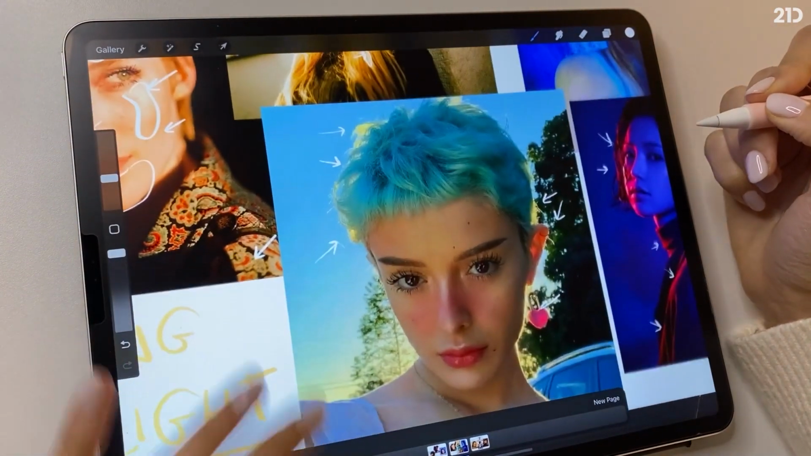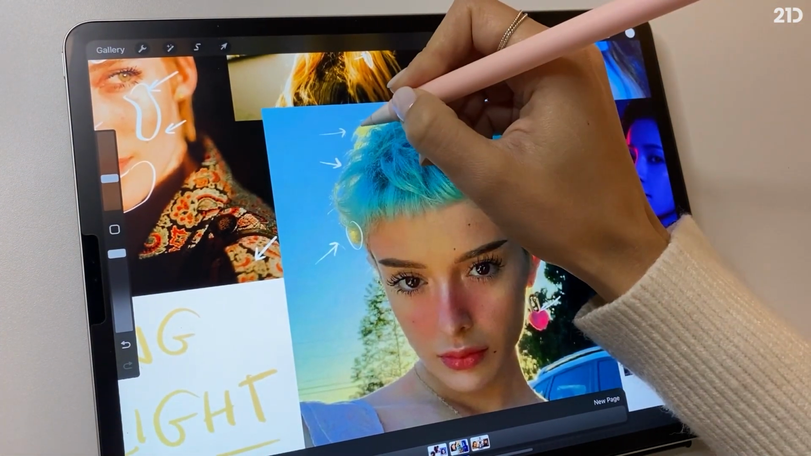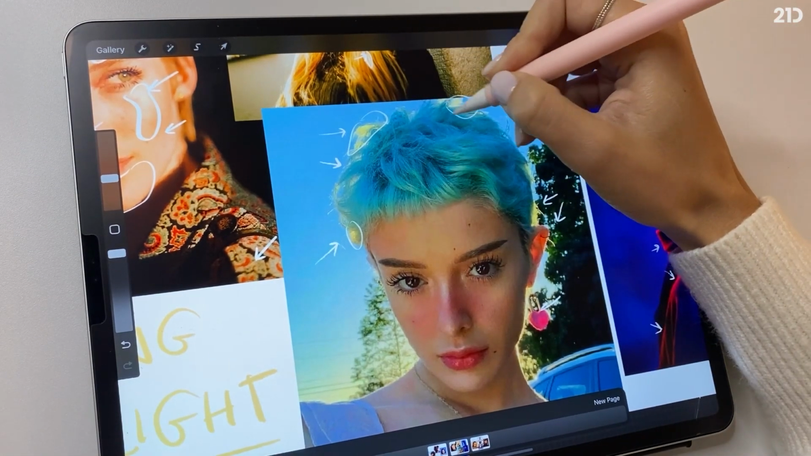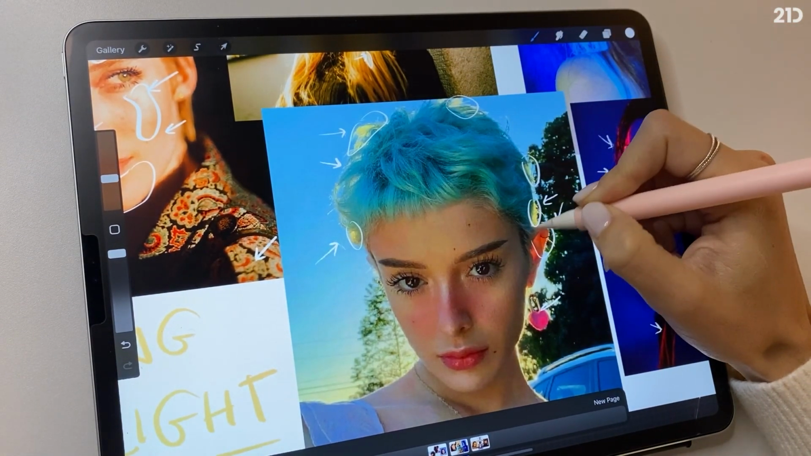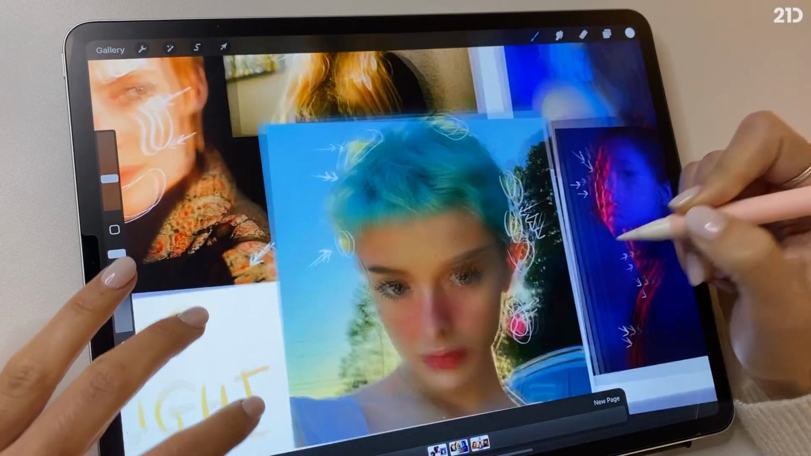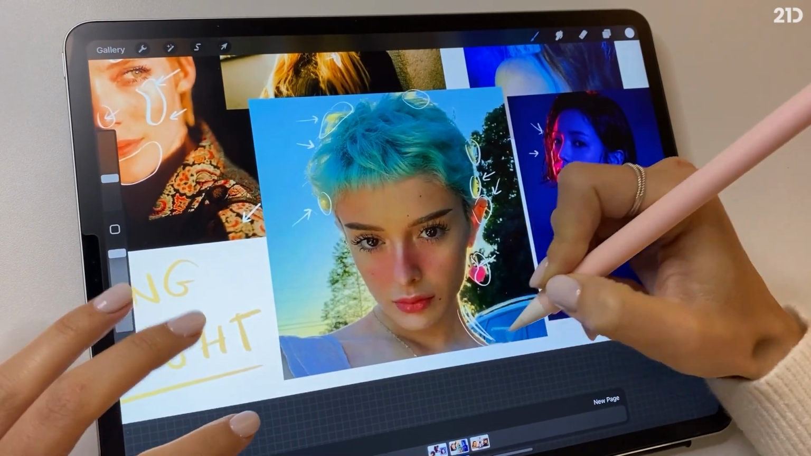Here, another example where the light is coming from behind actually, creating something similar to an aura, a brighter outline going around the face and the hair of the girl.